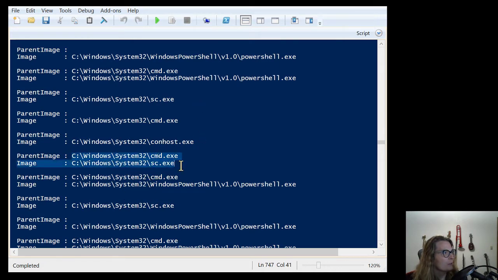Okay, here's another good one. Here's command line running SC, which I think is service creation. All right, and that's used to create a service on your computer. Not something a normal user will do. So that could be an execution pathway worth looking into.